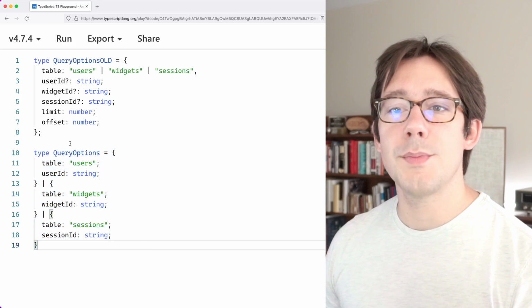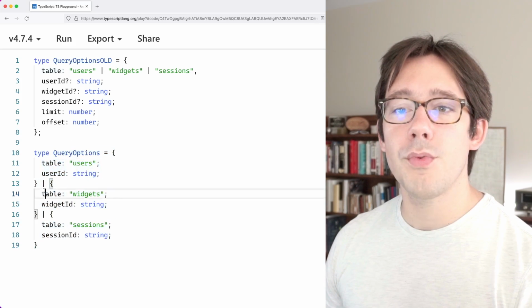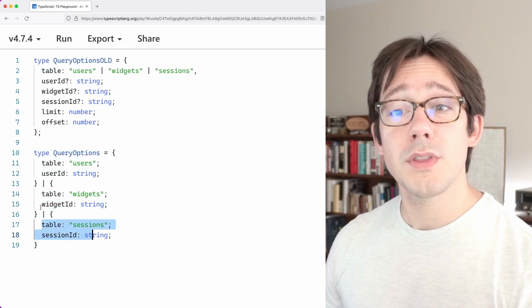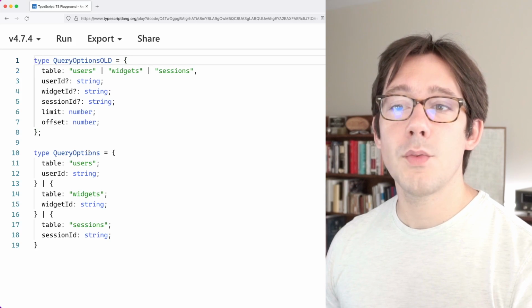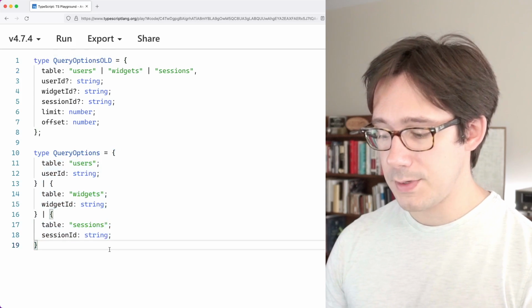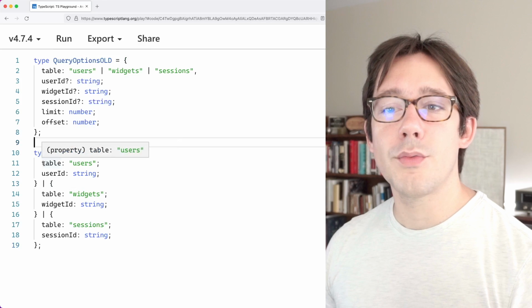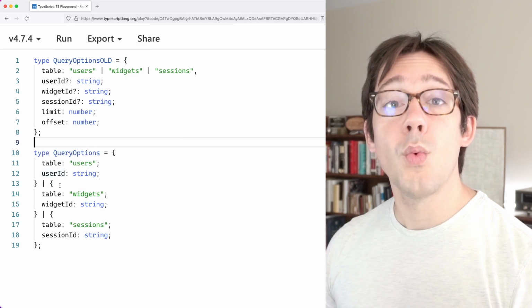So now we have this type that is a union of 3 different types. And we could put these 3 individual types into their own type variable if you want, but we can also just union them together as literal types here. And now we can ensure that the right table name is always passed with the right ID.